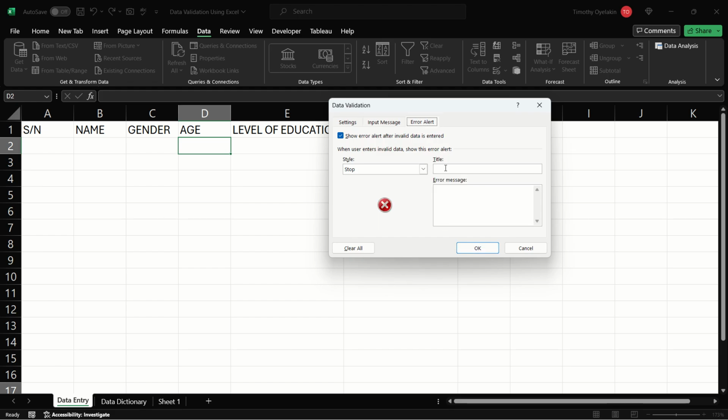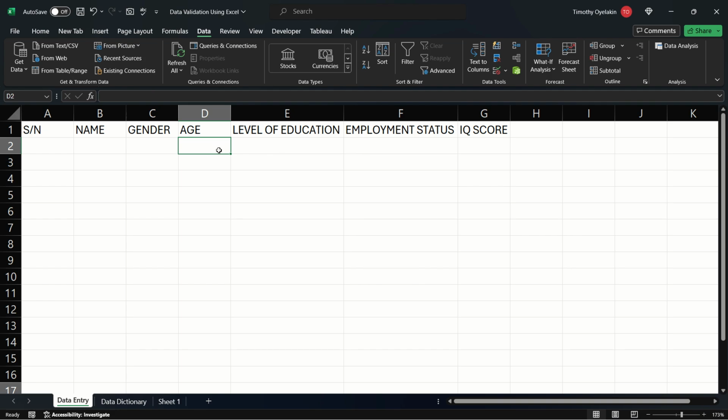And what will be the error alert? Age. So we put it as a title again. It means no age less than 11 years. So once you do that, you click OK. So how do we see this take effect? Look at the cell now.